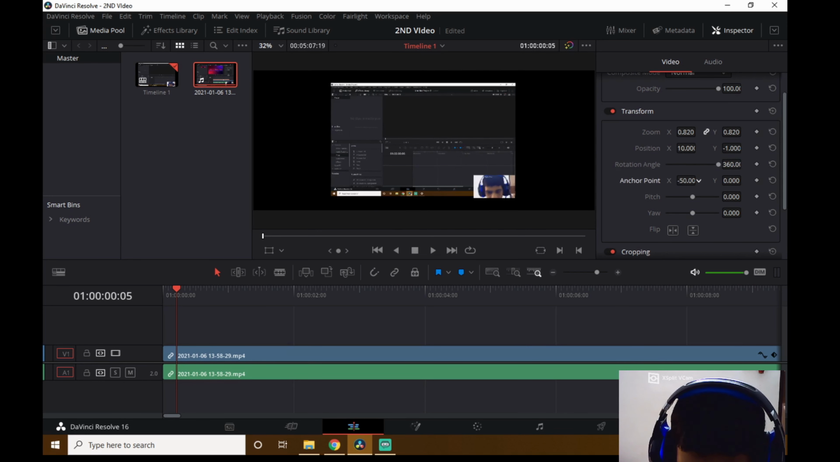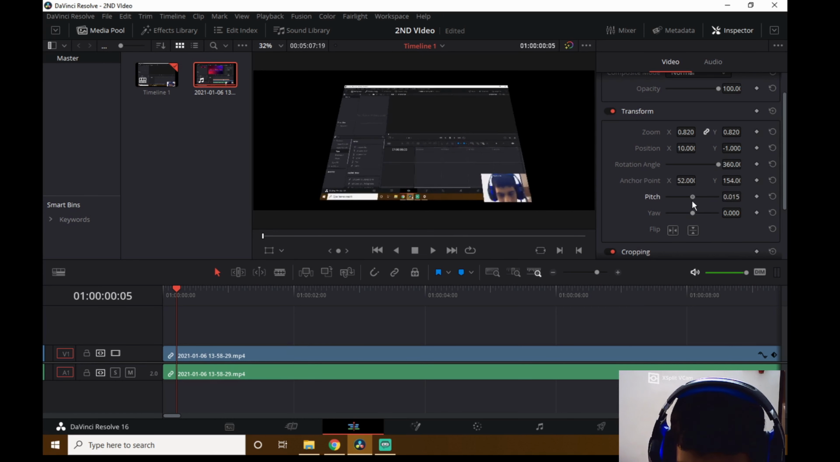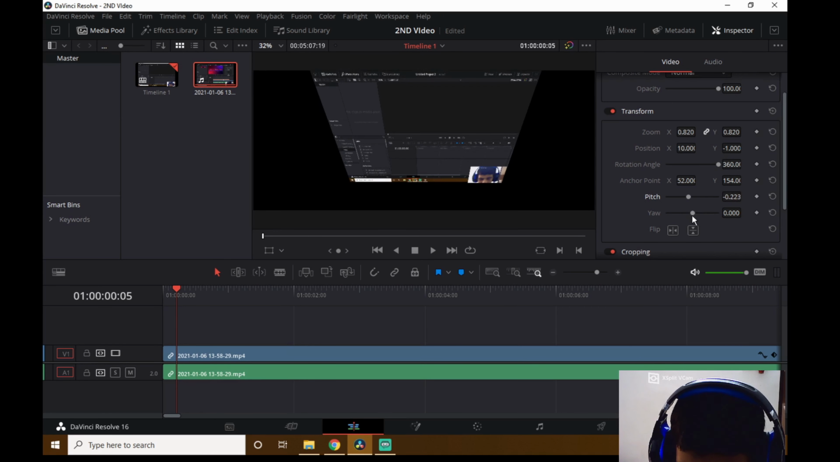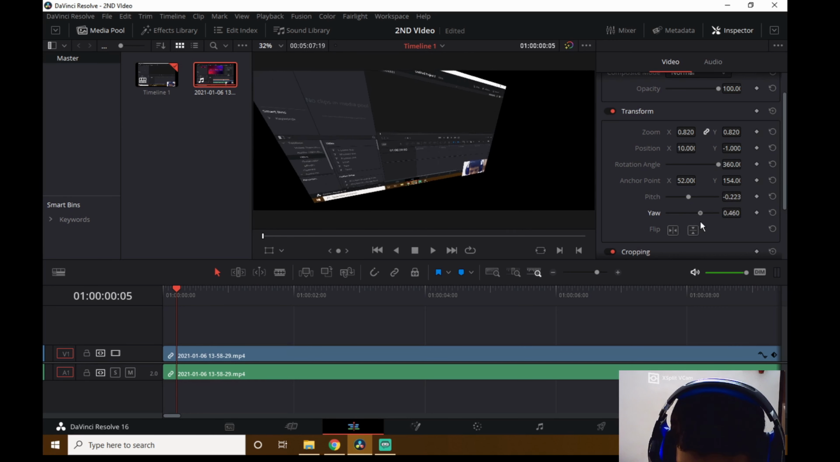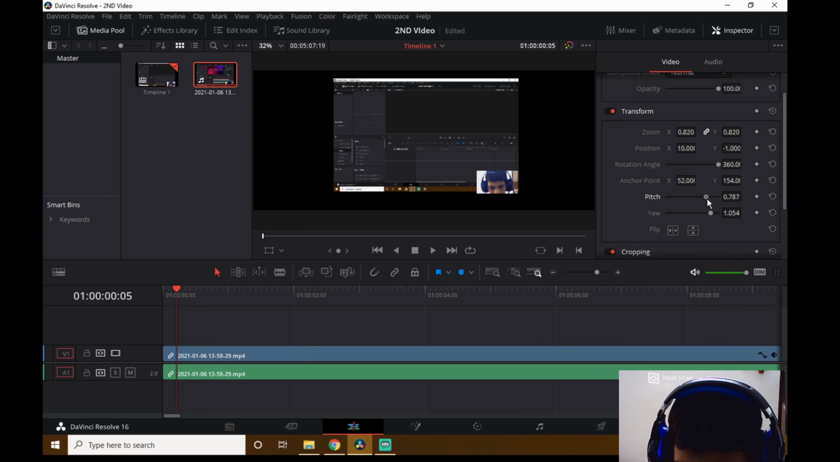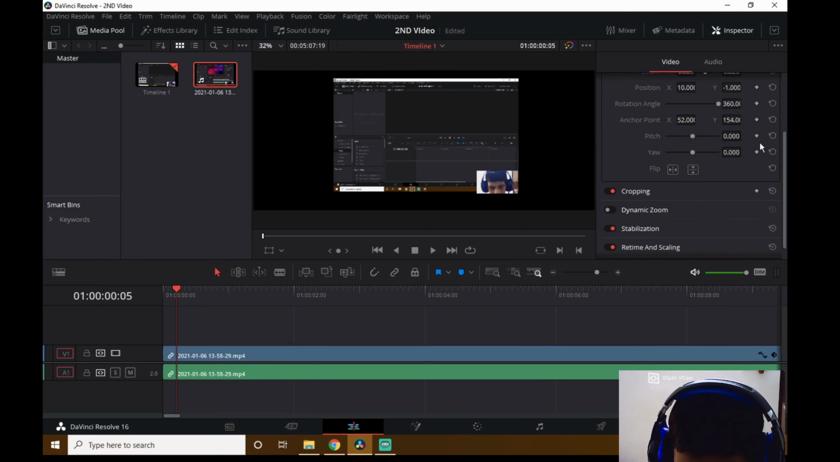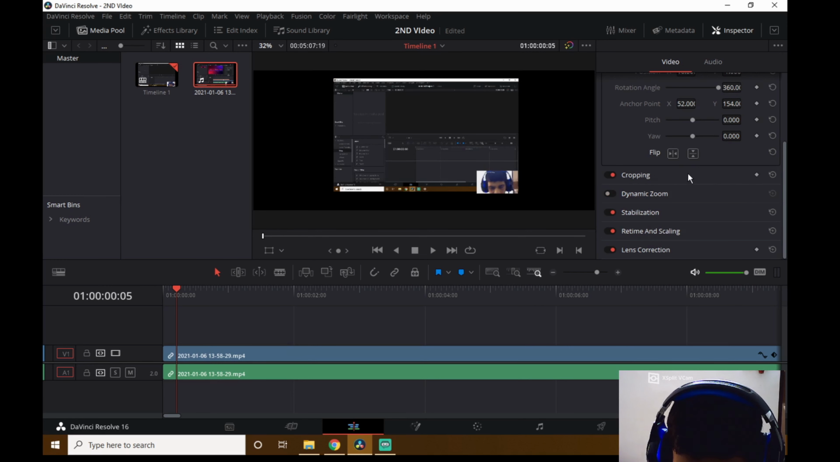The anchor point, same as the position. The pitch, the yaw, now the flip. You can reset to the defaults by clicking this, and this is the flip. And now this is the cropping.